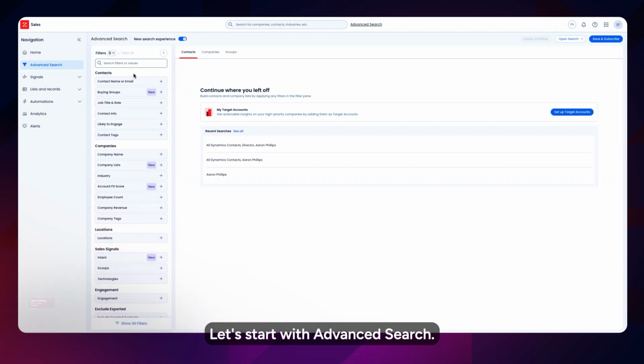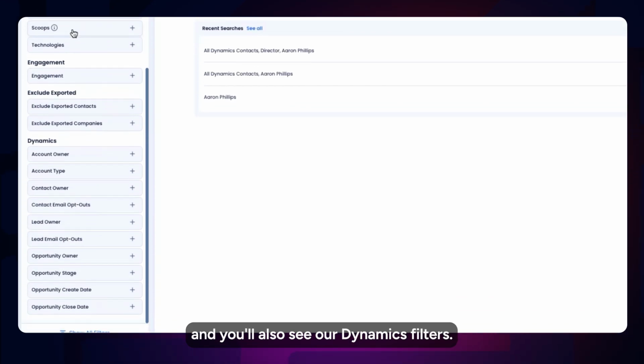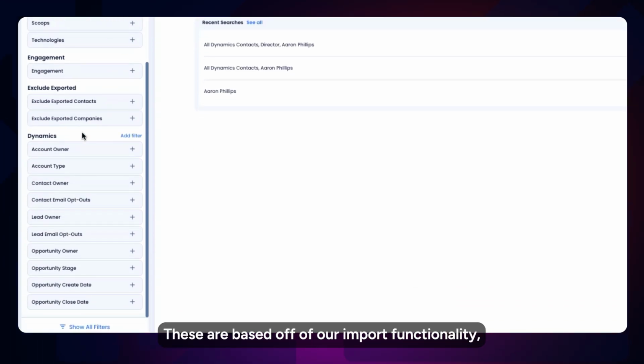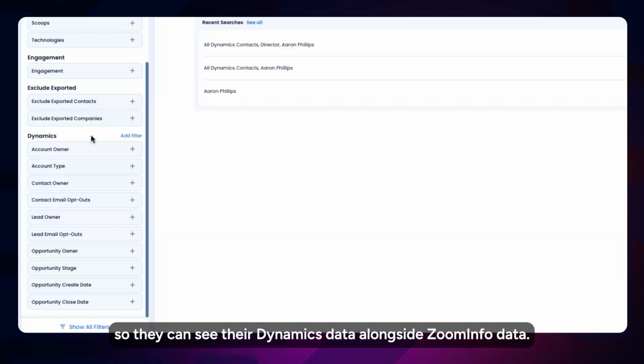Let's start with advanced search. On the left-hand side, you'll see filters for contacts and companies, and you'll also see our Dynamics filters. These are based off of our import functionality, which allows a customer to import their Dynamics accounts, contacts, leads, and opportunities directly into ZoomInfo so they can see their Dynamics data alongside ZoomInfo data.